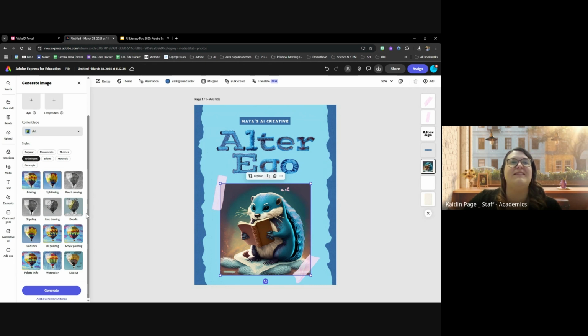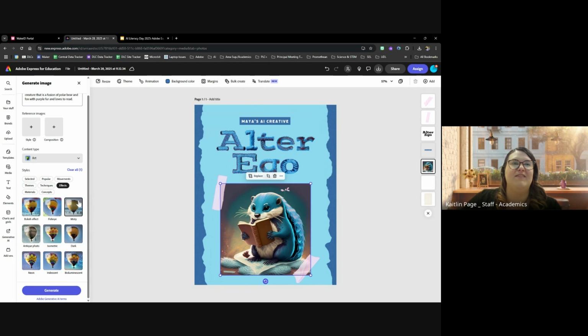You have painting, splattering. I'm going to scroll down. Here's watercolor right here. So I always try watercolor. And then under effects, I always scroll down and I choose neon because I love vibrant color. Neon's always going to give you some vibrant color in there. You can choose more than one under the styles and it will remember. You'll see right here, it's telling me I've got 2 options.